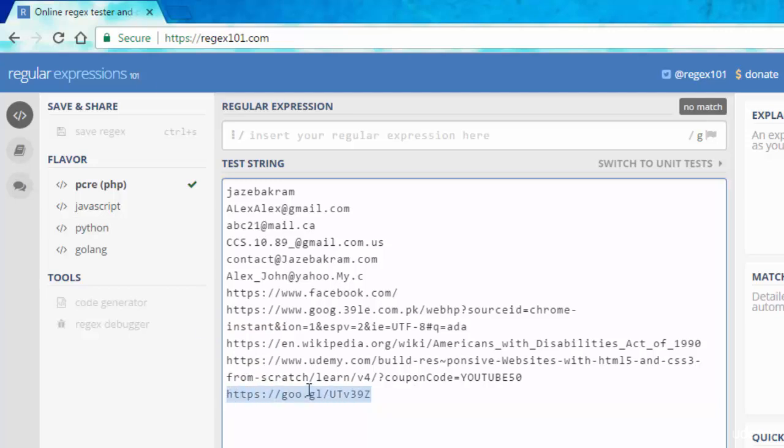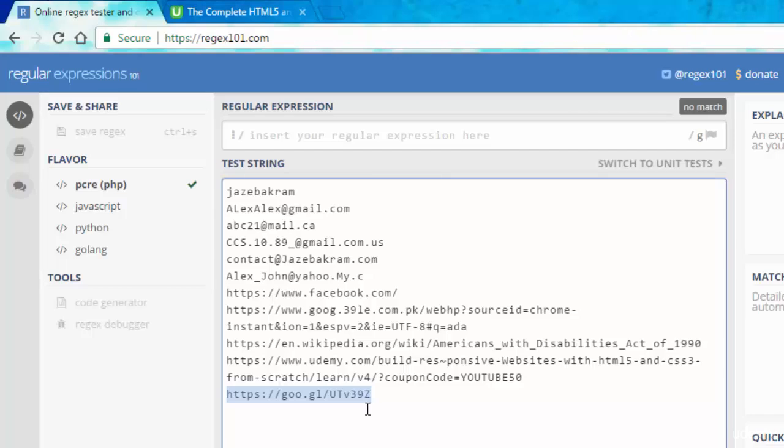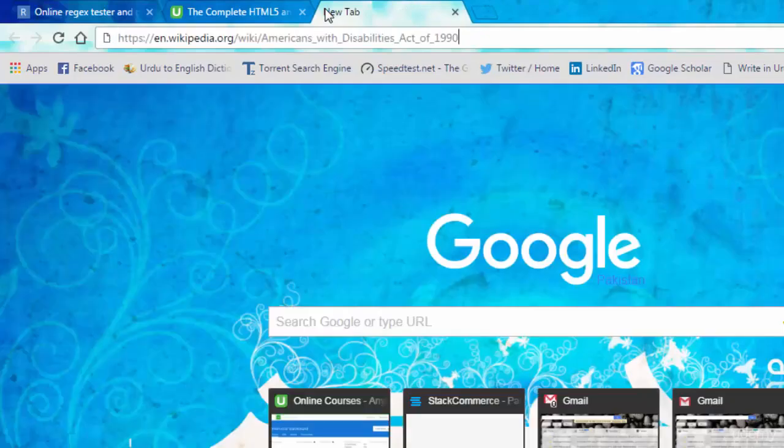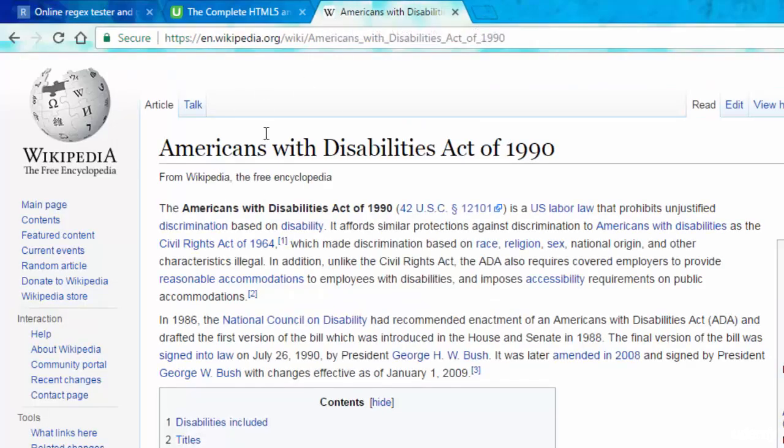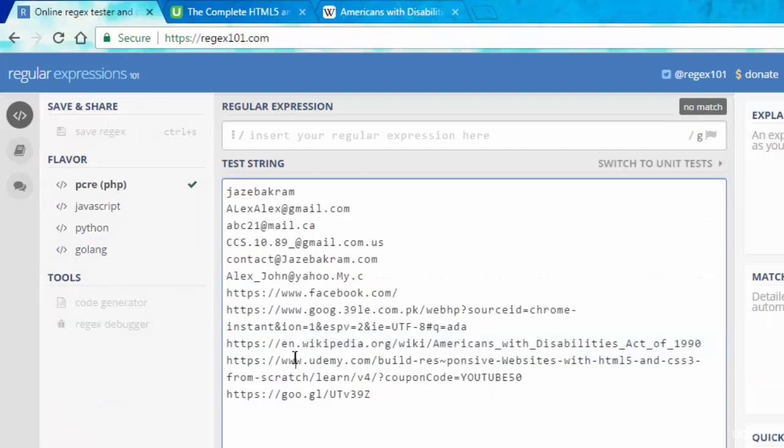So if I show you these URLs, goo.gl, this one is also a valid URL, and we have this URL of en.wikipedia. So this one is also a valid URL. So all of these URLs are valid. Some URLs have www after the double slashes, and others have en or maybe goo.gl, something like that. So we need to come up with one regular expression that could fulfill all of these URL specifications.